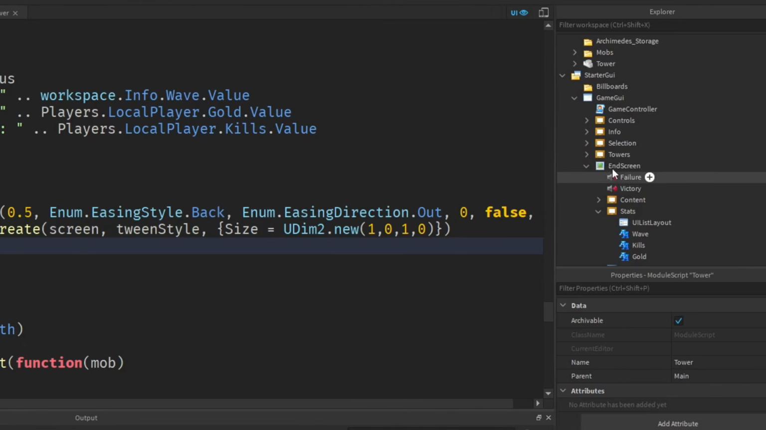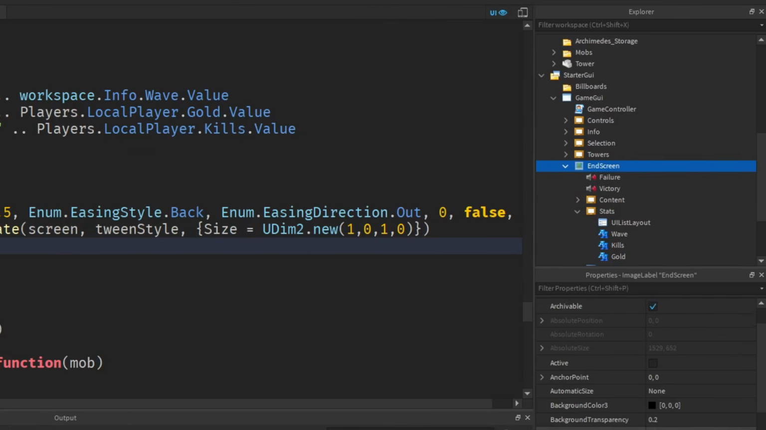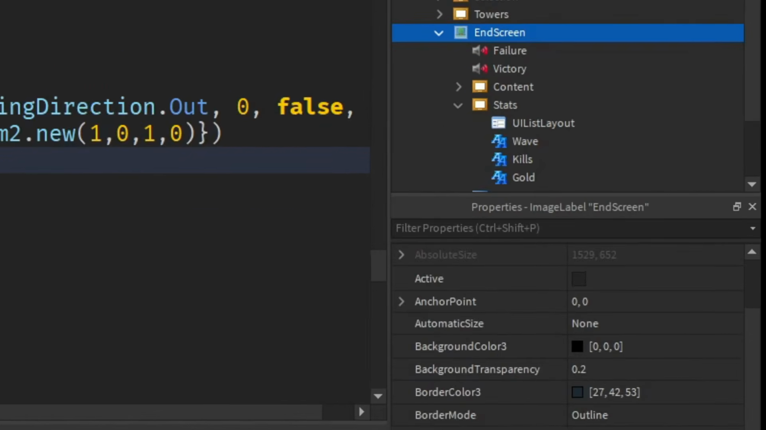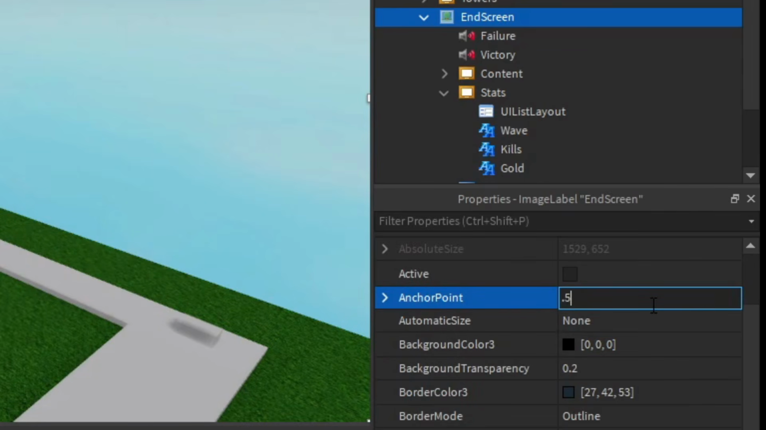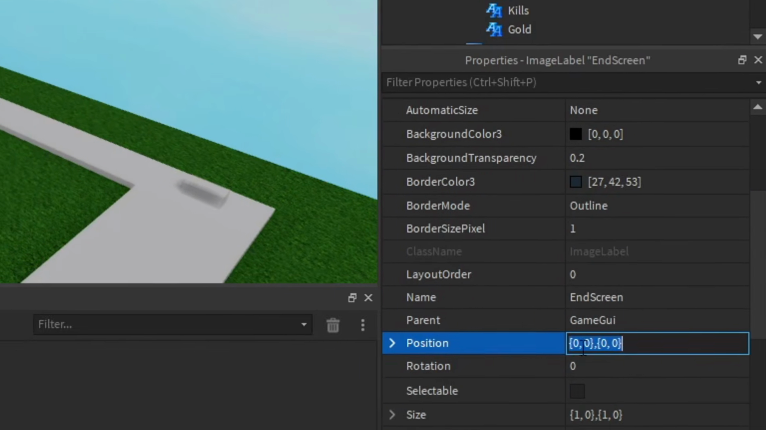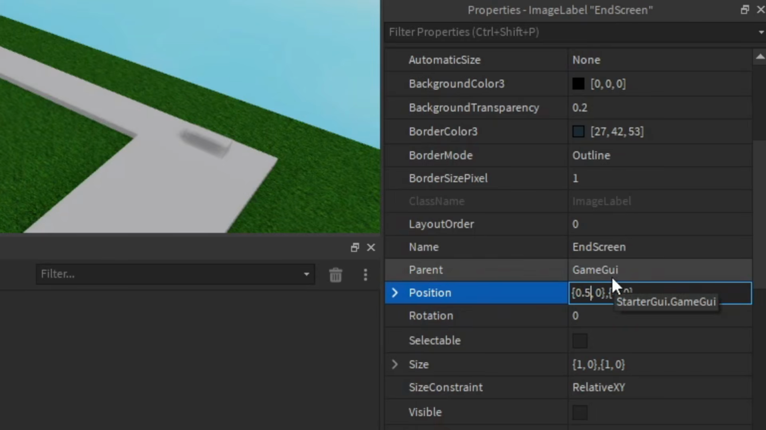And if we're going to be changing the size, we probably want to set the anchor point as well. So if we go to our end screen and make sure we set the anchor point here, we'll set that to be 0.5 and 0.5 in both directions. And the position, we need it to be centered at all times. So 0.5 and 0.5. There we go. It's going to be centered.